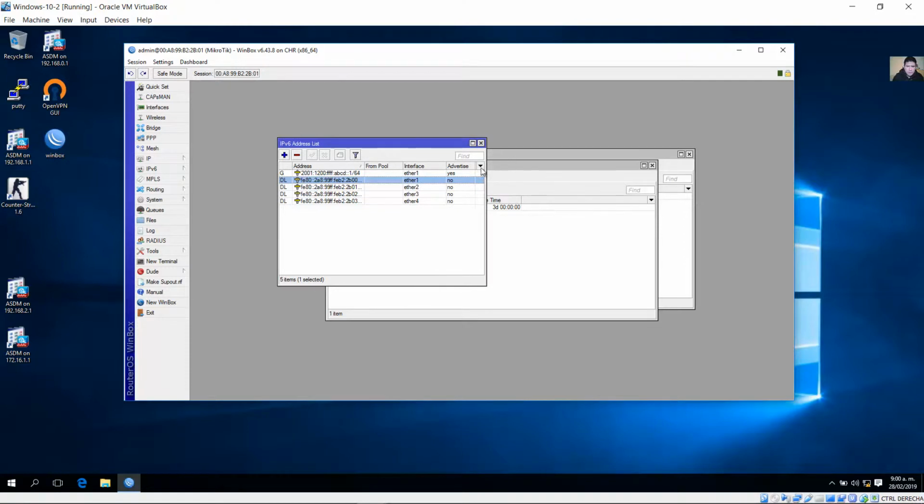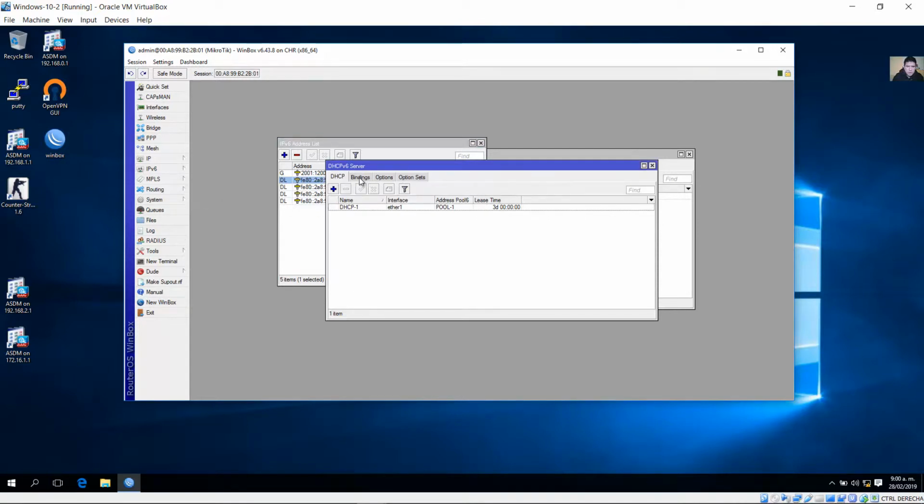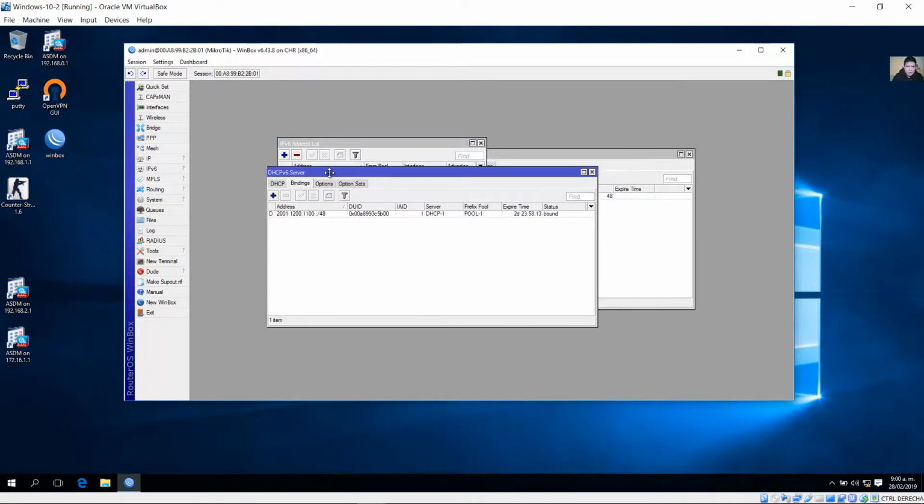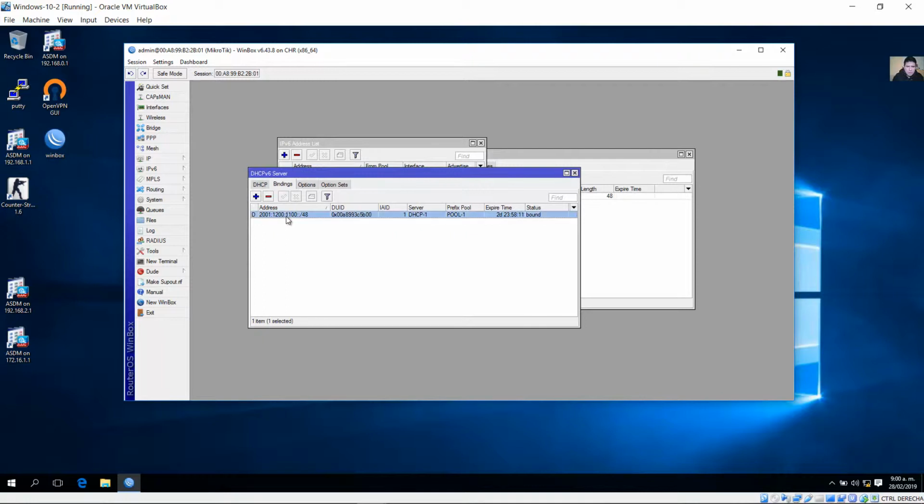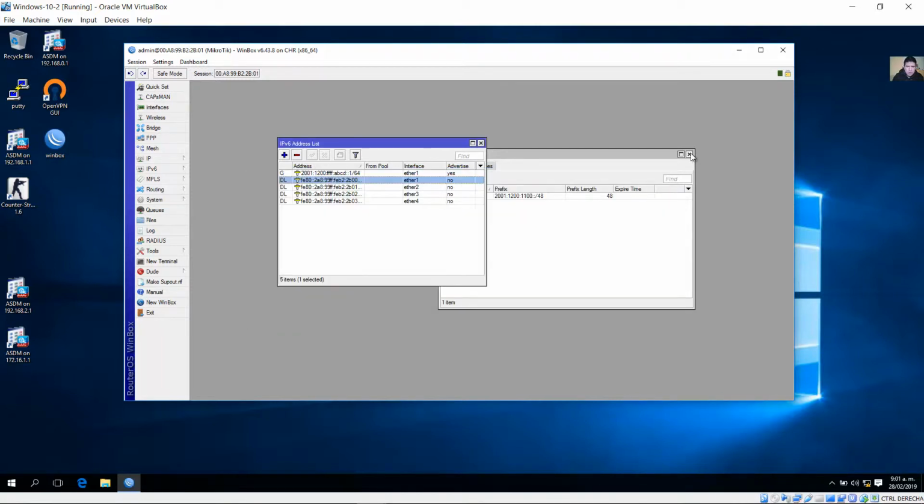Also, you can verify on IPv6 DHCP server. You can verify the bindings. Okay, this is the prefix, the server, DHCP-1, the pool-1, expiration time, status bound. Okay, very good.